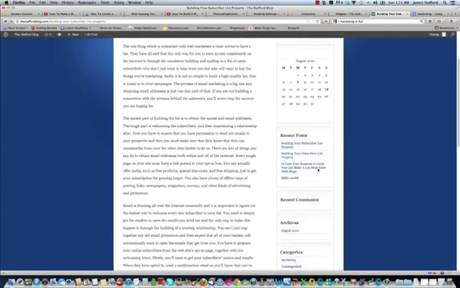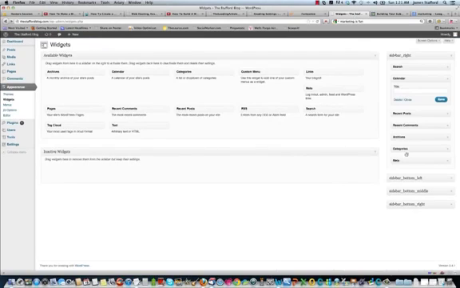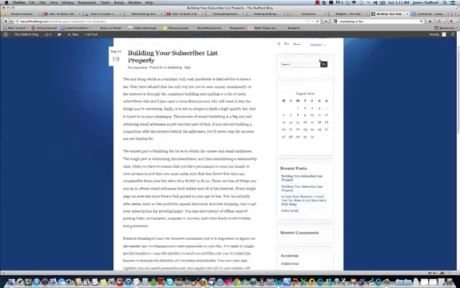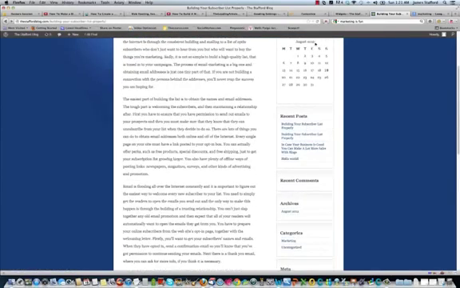You can remove stuff here, which is neat. You can remove anything that you want. So if we want to remove the archives, take that out, just basically pull it out and drag it over, and then it'll be gone. Let's see, and then the meta was right there. Now it's gone. So you get the idea.